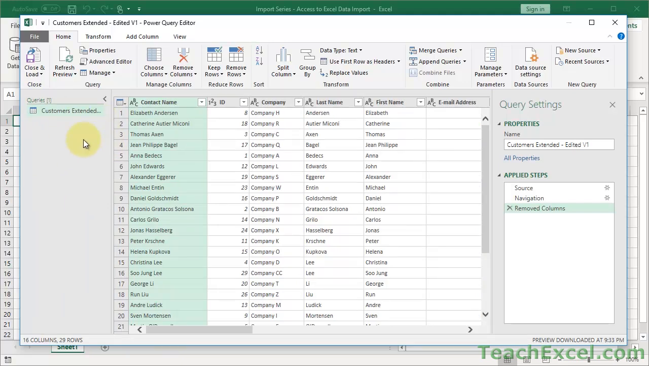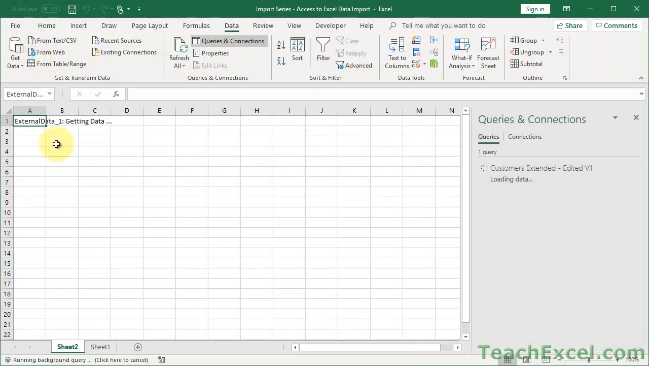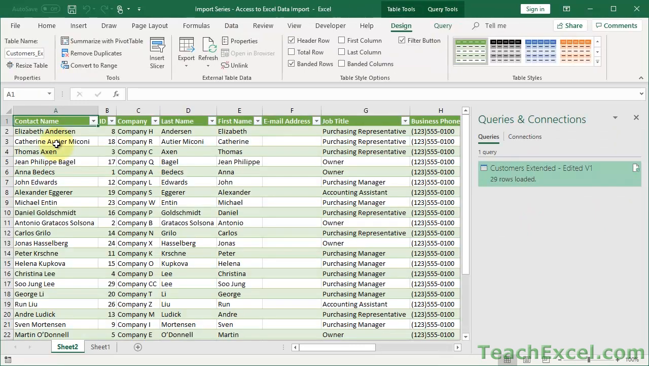So once you have this how you want, let's go ahead and click close and load, and it'll open up a new worksheet, and it's going to pop all that data in there. It's going to put it through the Power Query Editor and remove the columns that we removed and do any of the other transformations that we want. And now we have the data, and it is in Excel, but linked to our Access database.